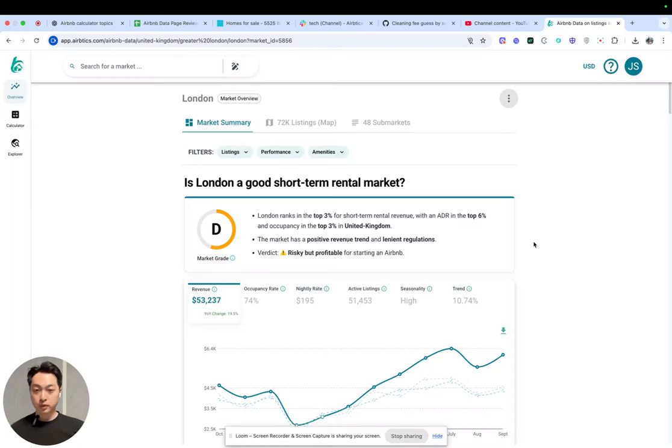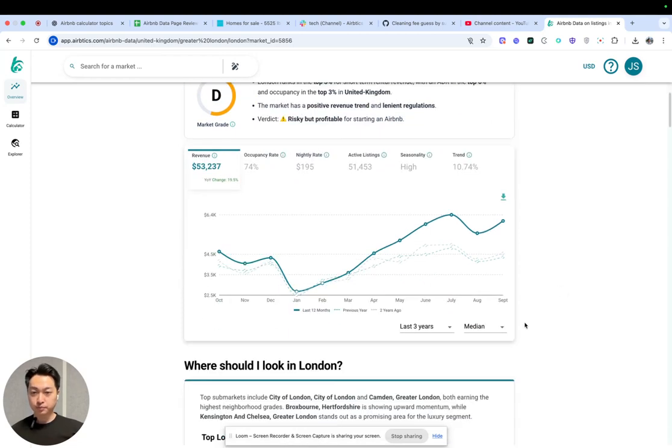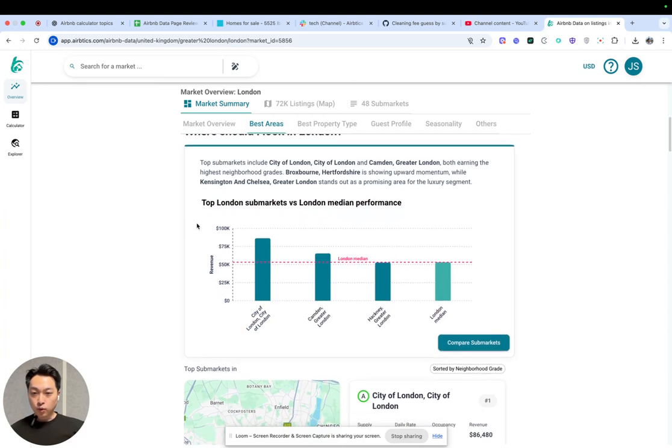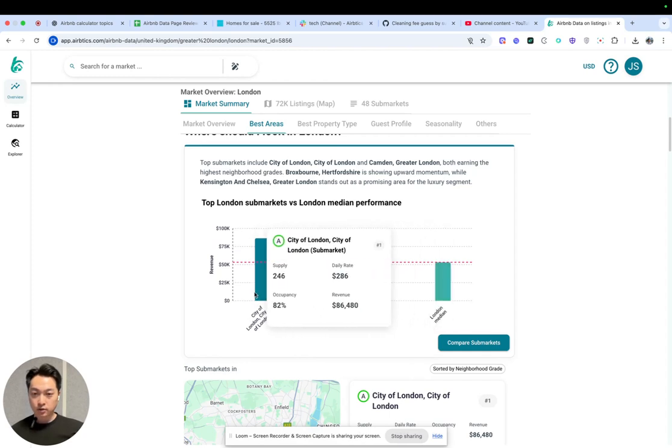For short-term rental, location plays a big factor. So we have been trying to address that issue by improving our submarket. This is our market overview page, and this is the submarket section. It shows which submarkets have the highest median revenue.